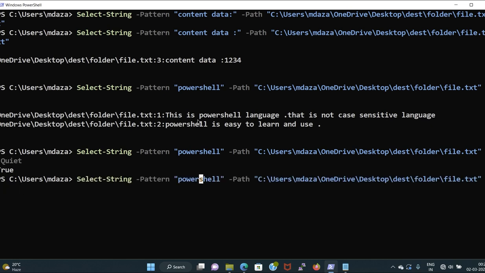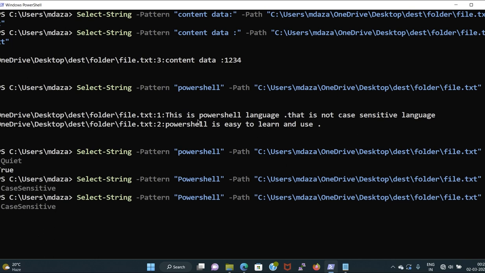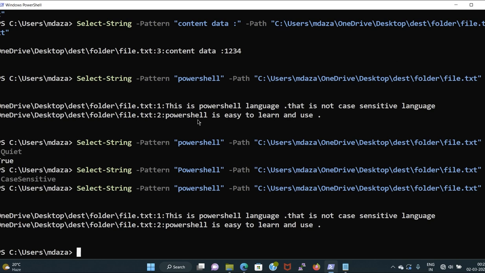Here I have to use case sensitive. What is exactly? If it is in capitals, you have to use capitals. If it is not capital, you do not have to use it exactly. So you can use case sensitive. It will match with capitals only. Hit enter. Now you can see no data is available with a capital P. But if you type a small p, it will return the data without case sensitive matching. So now it is returned. You can use Select-String, and it will select that line, whatever is in your files.